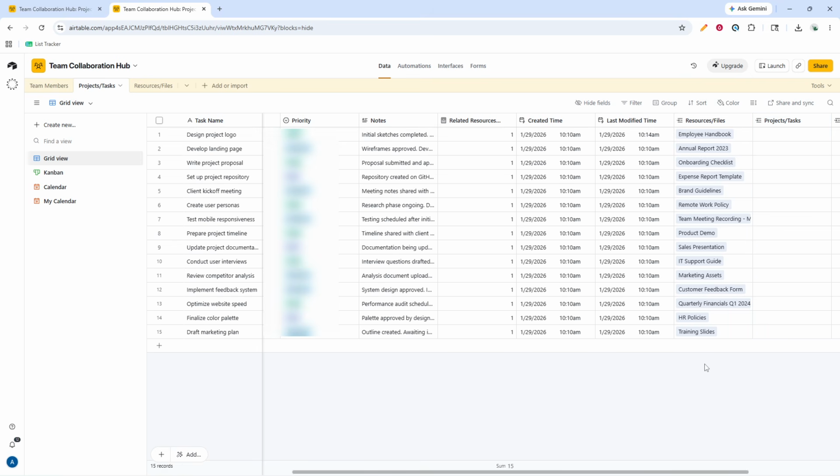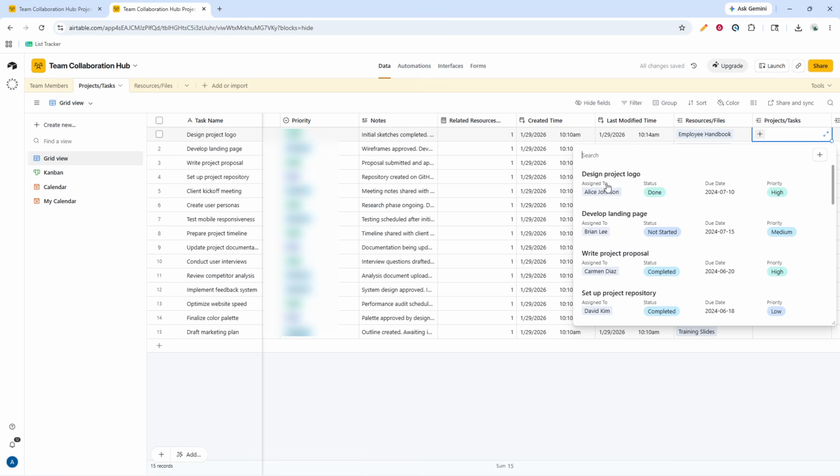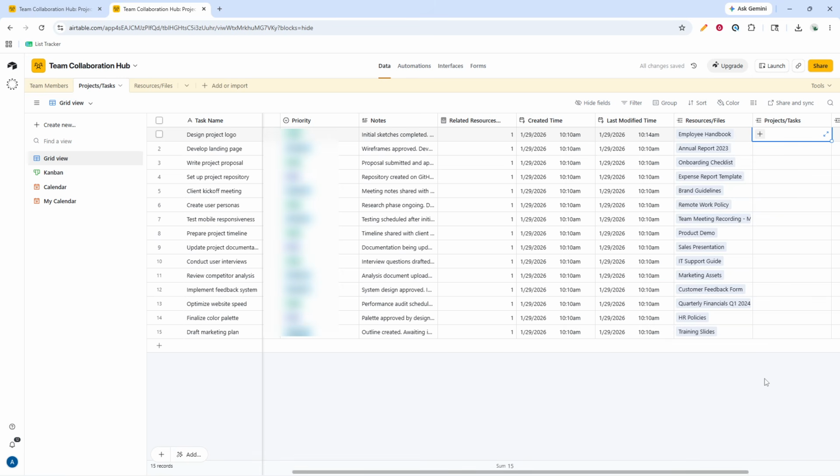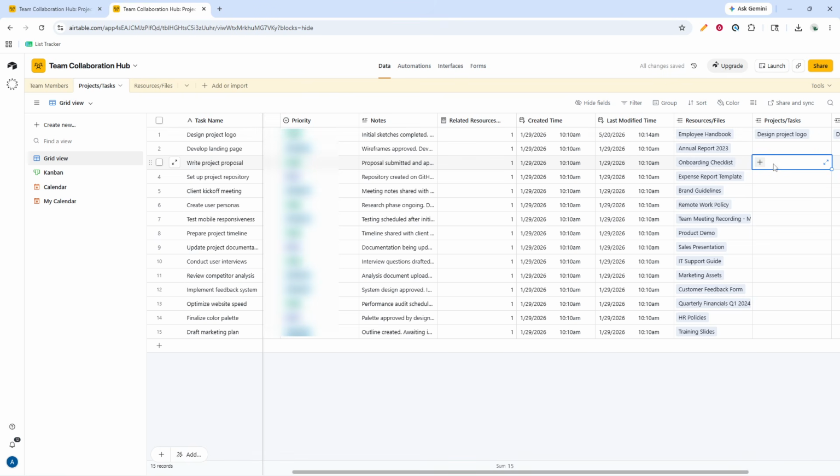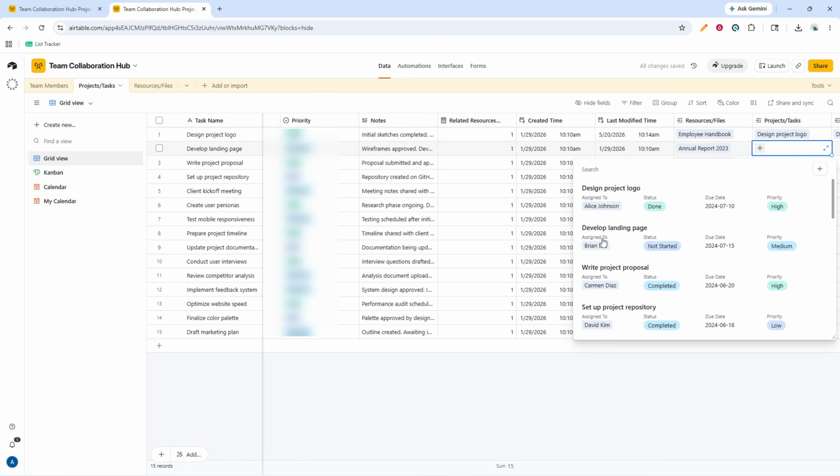Now it's time to link records. Click inside a cell in the new linked field and select the matching record from the other table. You can start typing to search and then click to attach the correct one. Airtable will automatically create the connection between both tables, so you can jump from a project to its client and back with a single click.